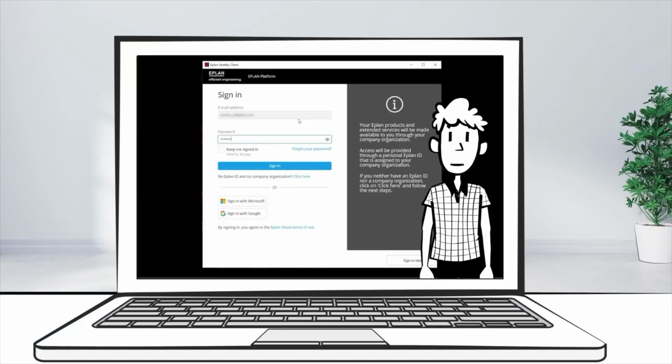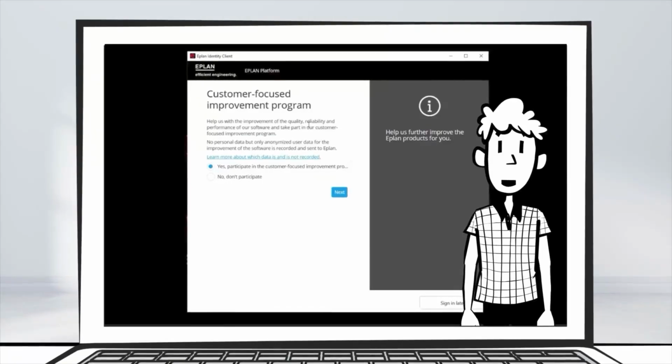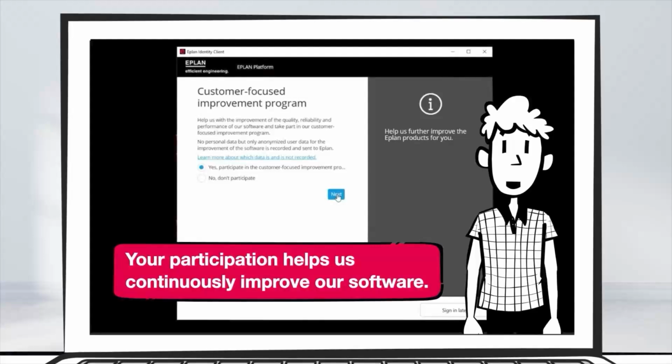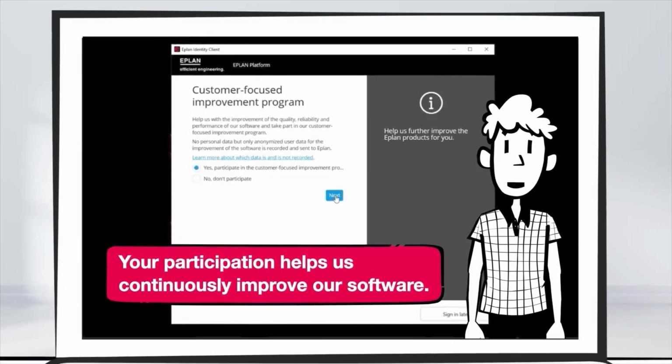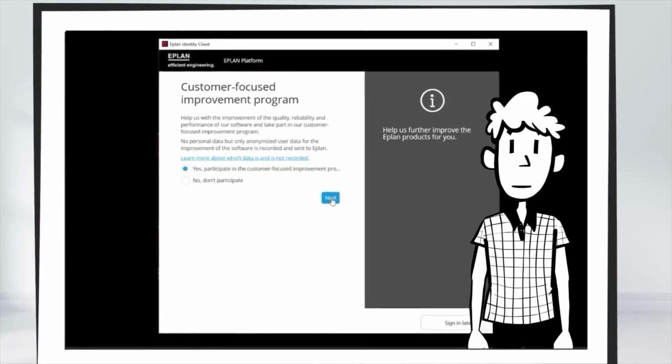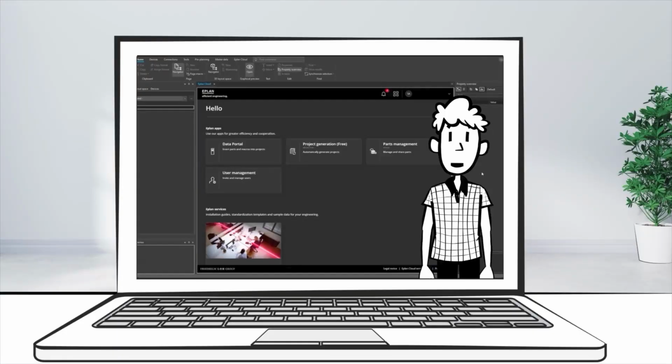Log into your ePlan Cloud account and click Sign In. Here you can decide whether you would like to participate in the Customer-Focused Improvement Program. We are grateful to everyone who participates, as it helps us to improve the quality, reliability, and performance of our software. Choose and then click Next. And done. You are now logged into the software.